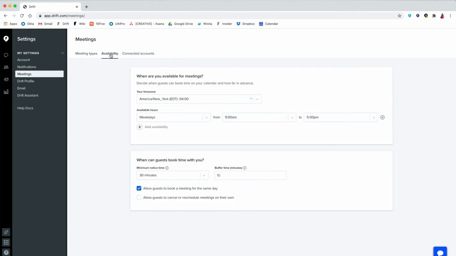Now we'll move on to the calendar settings. So the main thing here is how you can set your availability and set the windows that you want to allow prospects or customers to book a time with you. So the first thing is you can set your time zone. And the most important piece here is your availability. So you can see I have mine set to weekdays 9 to 5, but if you only wanted to have people book meetings with you on Monday and Wednesday, for example, you can customize that by going to add availability.